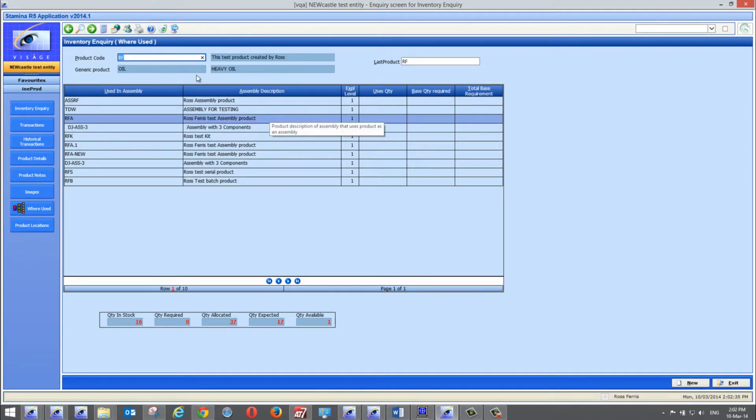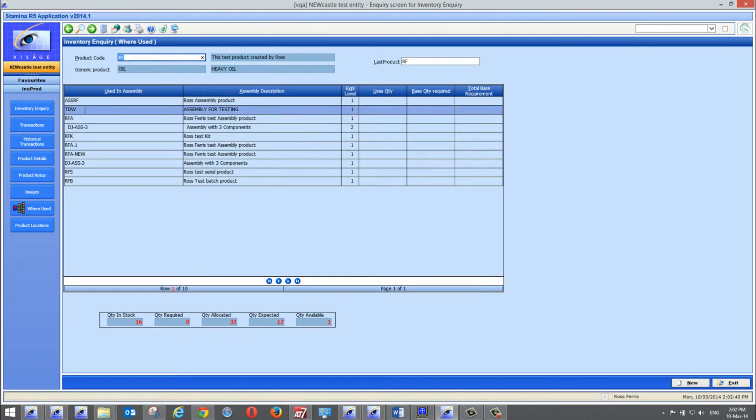Because visually what's happening is RF as a product code is actually a component in this RFA assembly. And RFA, if you have a good memory, if you wind the video back, or if you take my word for it, also happens to be a component in this DJ assembly 3. Because RF goes into an RFA, that's why we're seeing this as a level 2 explosion. And likewise, if you had products that are used in other products that are used in other products, you would see that explosion physically coming through there as well.